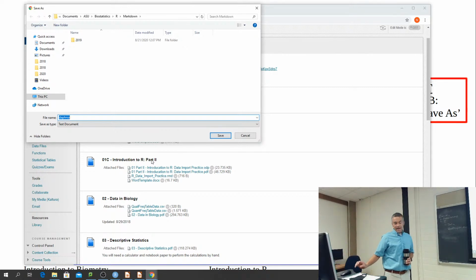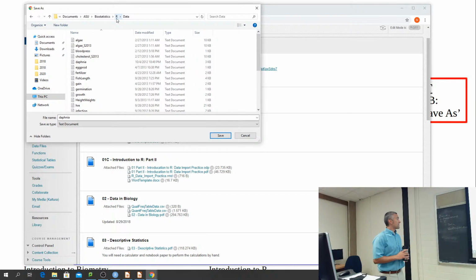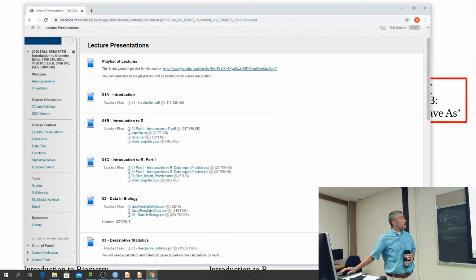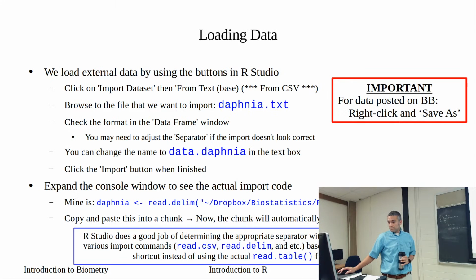So I click on this, and then I'm going to go to my data folder. Remember when I set it up, we have our biometry class. I've got my presentations, then I have my R folder, and then I have a data folder. I like to put all my data files together. So I get to that folder, and once I'm in the folder, I make sure that it's called Daphnia. Just keep the defaults, and then I hit save. I already have it in there, so I'm not going to hit save, but you would hit save, and then it downloads the file right to your computer. Now we can check it.